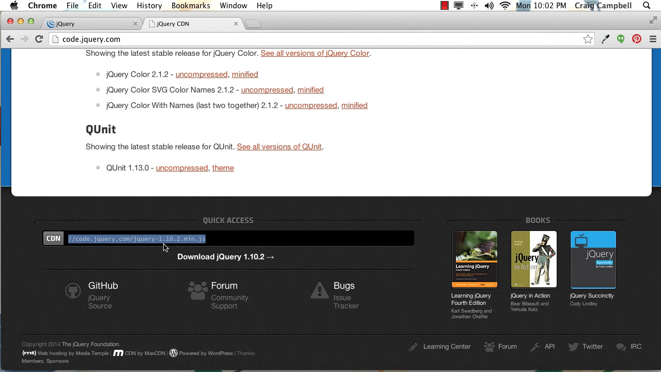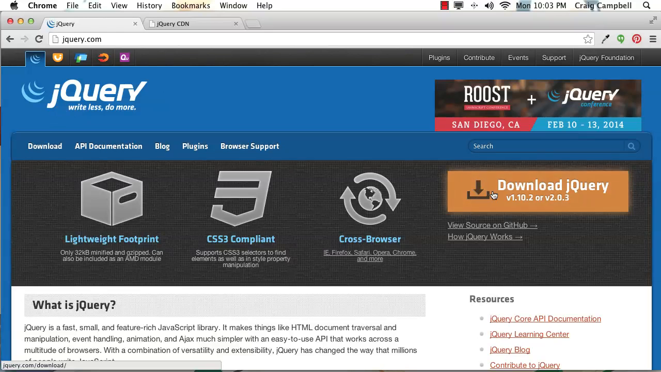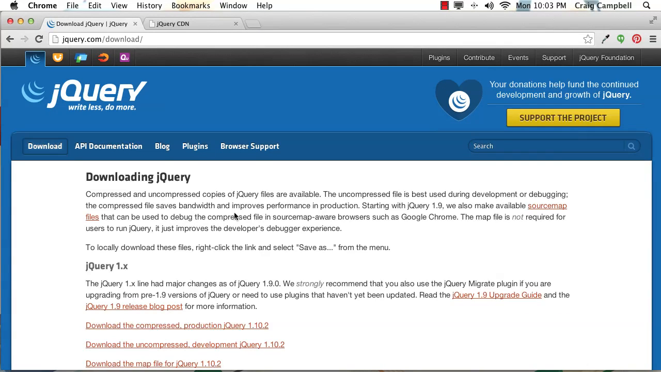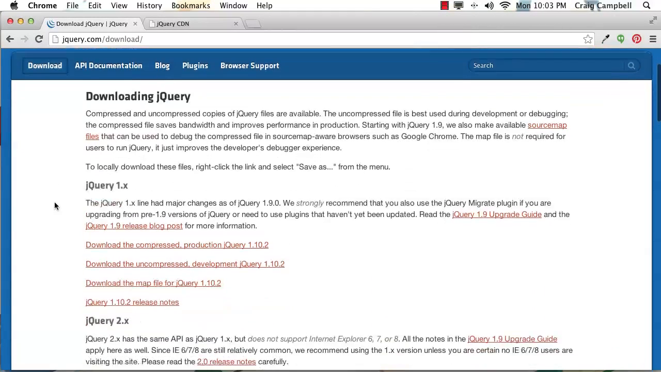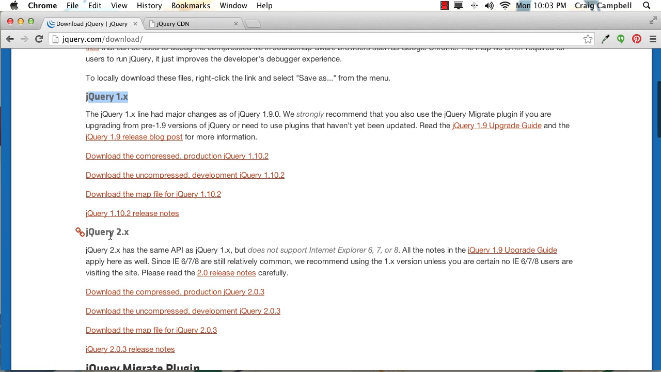We're going to actually download the library to our computers and then link to it that way. So I'm going to go back over to the main jQuery website, and I'm going to click on the giant orange download button, and that takes us to a new page where we see a few different versions that we can download. You'll notice that the 1.x versions are up here above the 2.x versions, and it's doing that for a reason. The 2.x versions are more recent, but they don't support anything before Internet Explorer version 9.